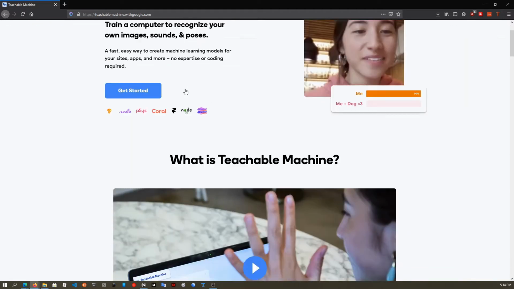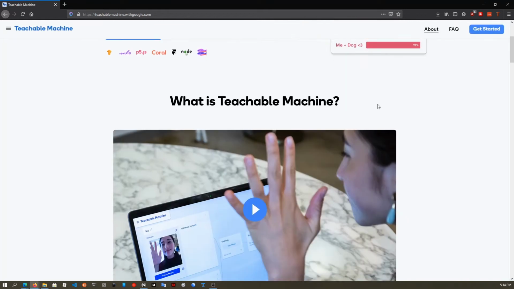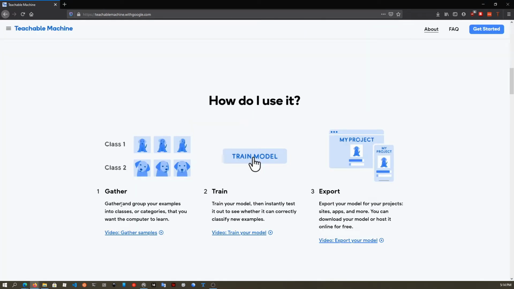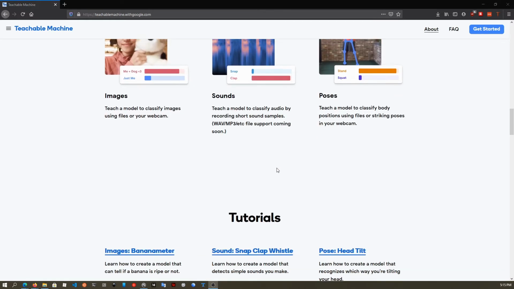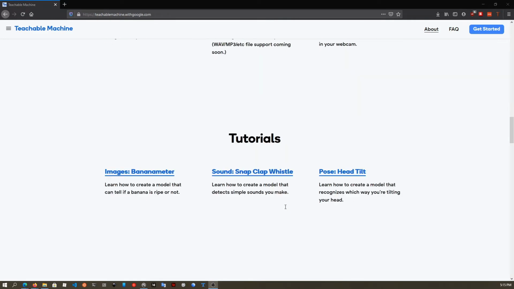And you can see a very simple interface. So how do you use it? You gather images, train the model, and export. Basically 3 steps, and it's very easy. So you can see this is how to use it, and these are some examples.